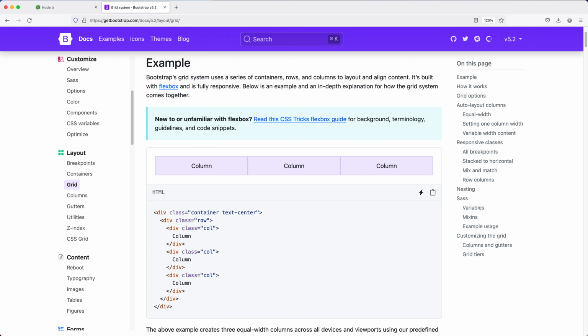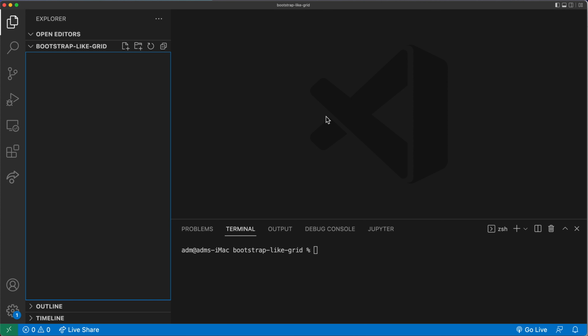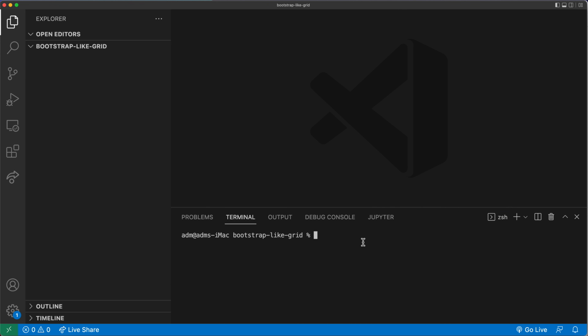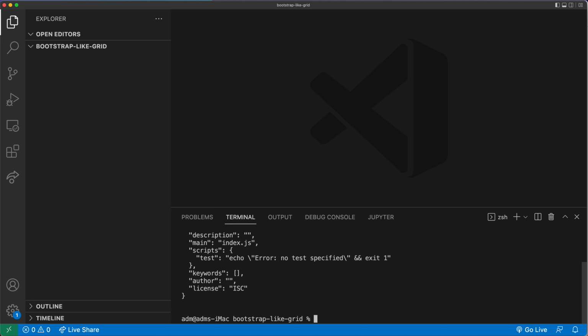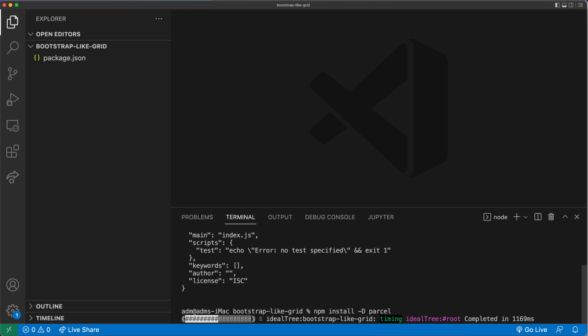For me, I just have Visual Studio Code to create this grid system, and it's an empty folder that I have opened here. So I'm going to start by going into the terminal, and we're going to install Parcel locally. But before that, we're going to initialize a project. So I'm going to do npm init -y, hit enter, and that should create a package.json file here for us. Now let's go ahead and install Parcel. So I'm going to do npm install -D parcel to install Parcel here. And we're going to need this because it's going to compile Sass to actual CSS.